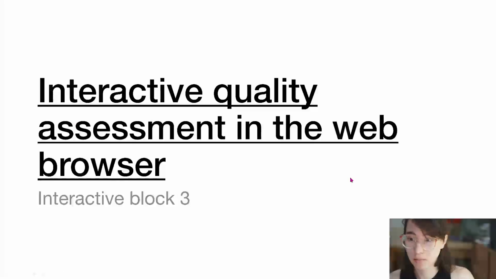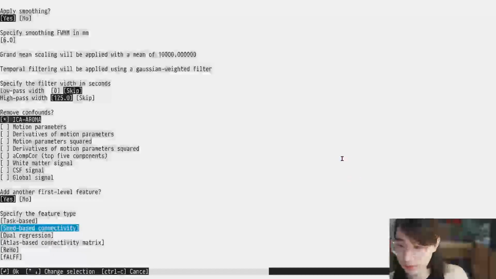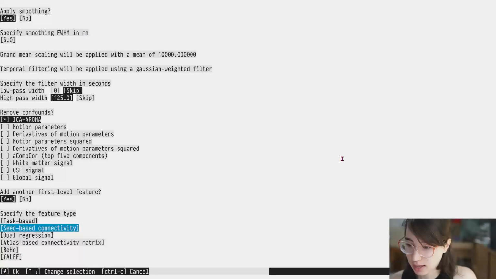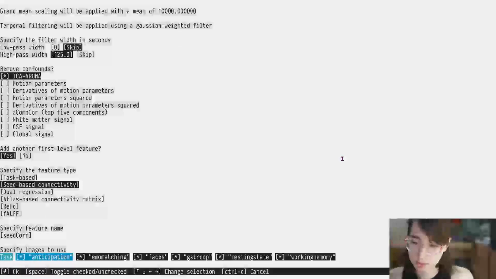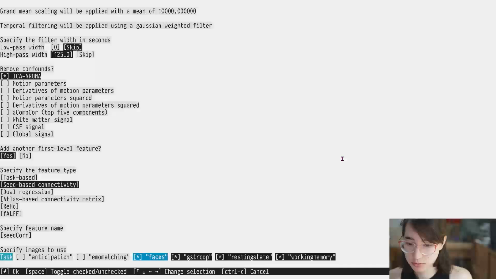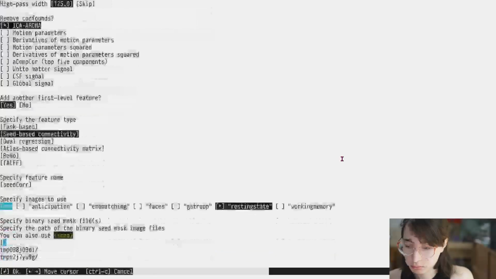So yeah, before we jump to the quality assessment, I might just show you really quick how to actually set these up. So I'm jumping back to my terminal, and I'm just going to show a seed-based connectivity. I'm going to give this feature a name, which is, let's just go with the default, which was seed core. So you always get something suggested. And I'm actually only going to do this for my resting state data. So as before, using my spacebar and my arrow keys to deselect everything except the resting state scan. I'll press enter.